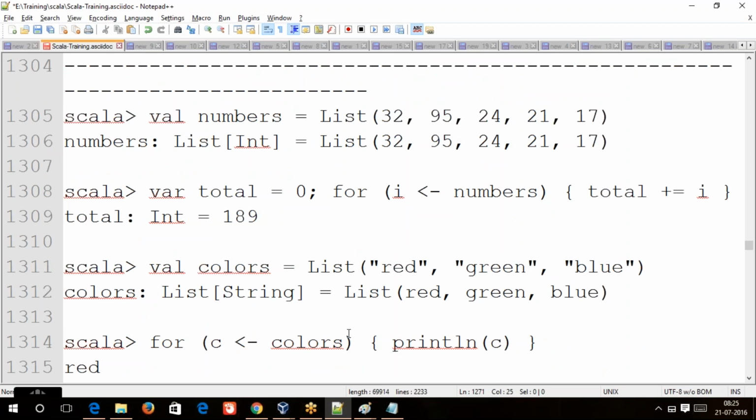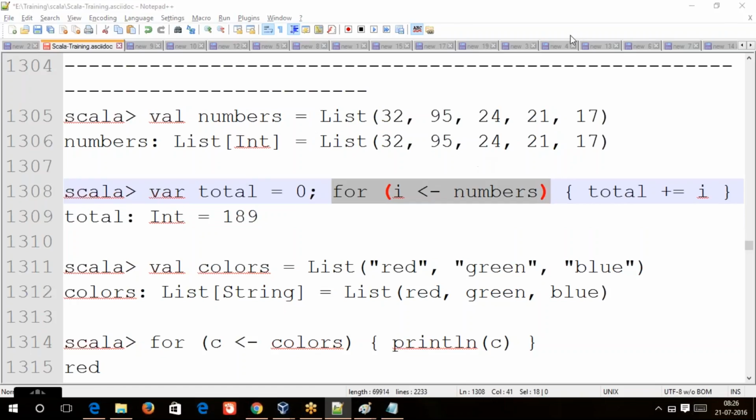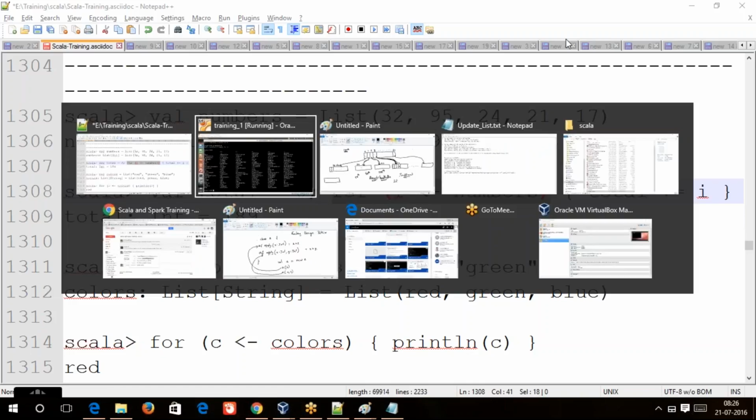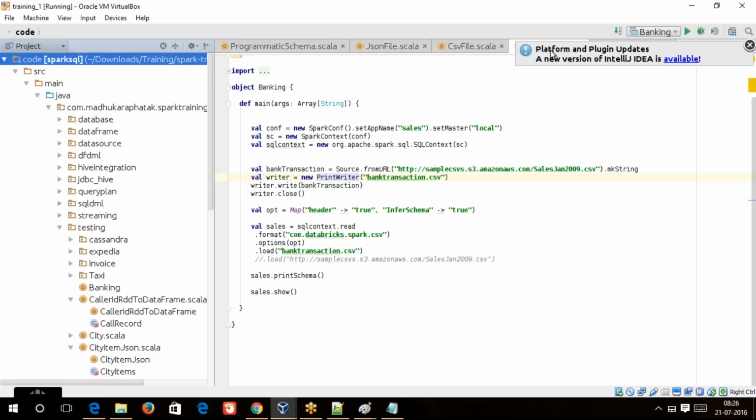So usually we use a collection inside a for loop in this fashion. Pramod asks: if I want to know about any particular method, is there any document where I can go through its use? I think the main sources are Stack Overflow, and other than that, the code itself.